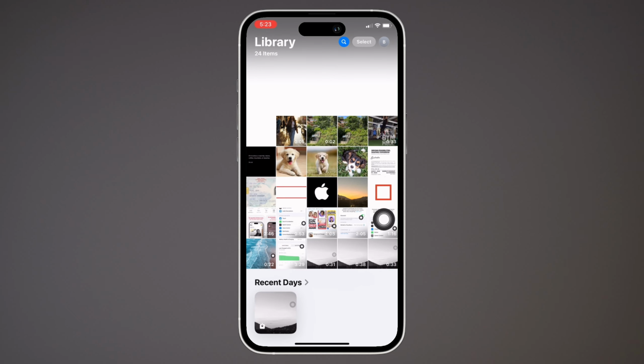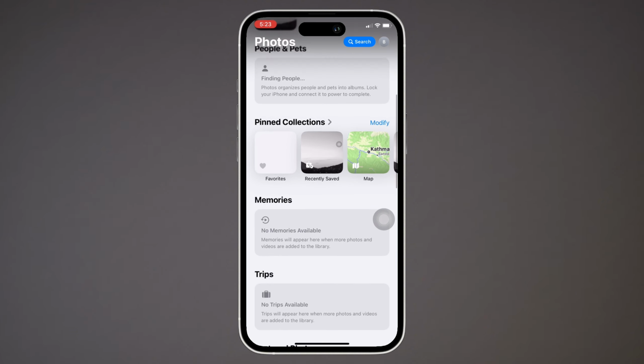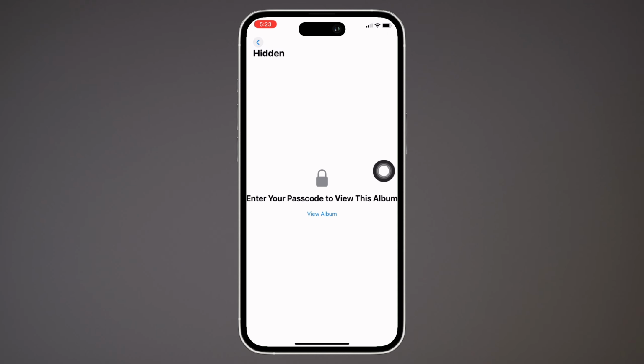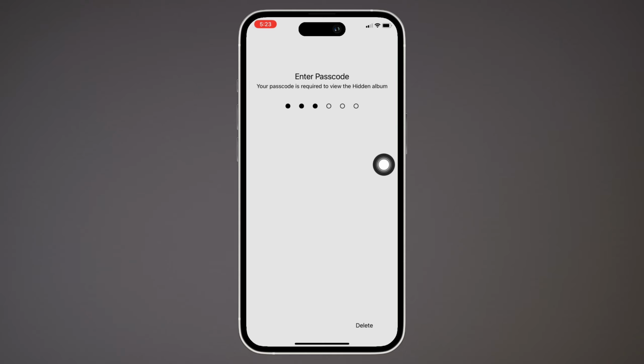You can then go back to the Photos home screen and scroll down, and you will see the option for Hidden under the Utilities tab. Tap on it, and with this, as you can see, you have to enter your iPhone passcode every time you try to access the Hidden Photos tab.